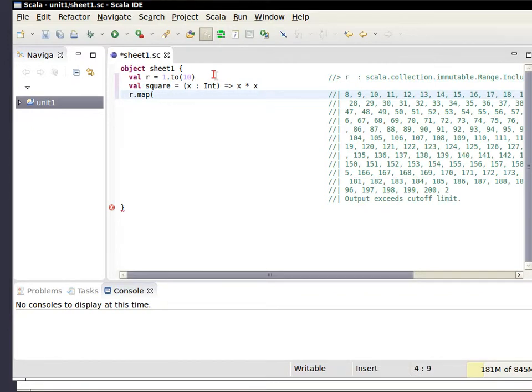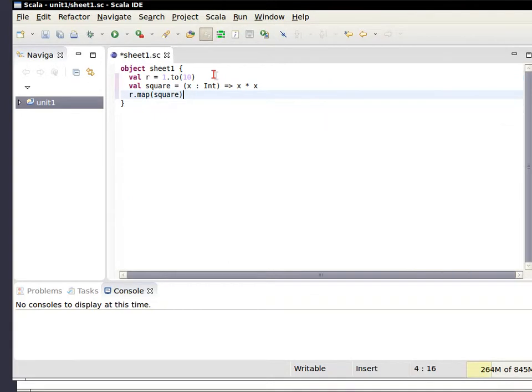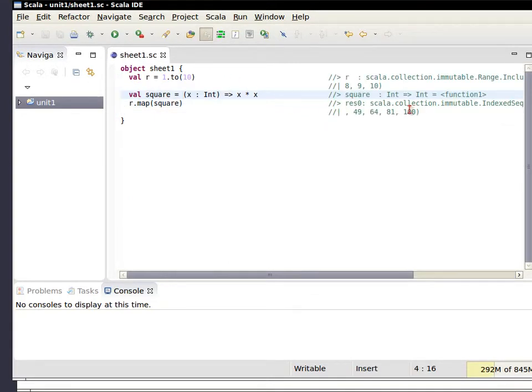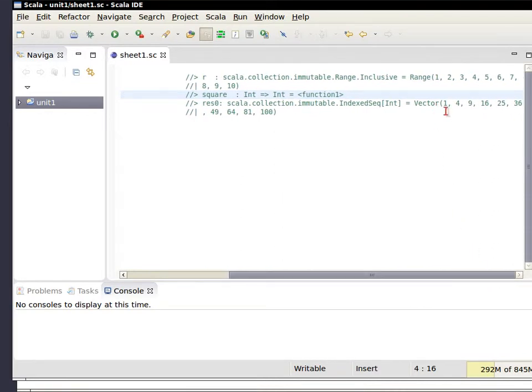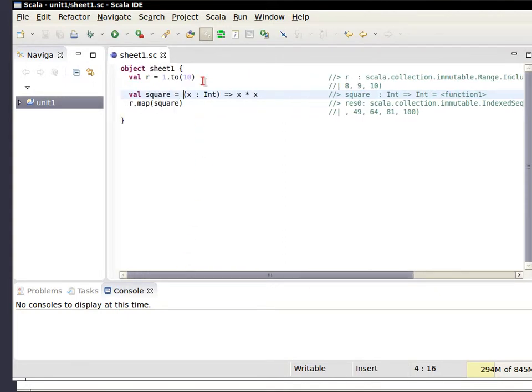And so now I'm going to apply that function square. And then you can see what I get is a vector containing 1, 4, 9, and so on. So it applied the function to every element in the vector. That's something that you probably have seen in Haskell. You don't actually have to give the function a name, and it's not actually very common to do that.